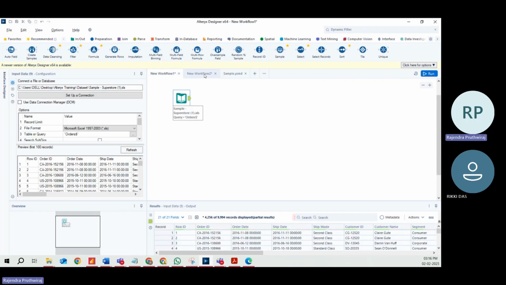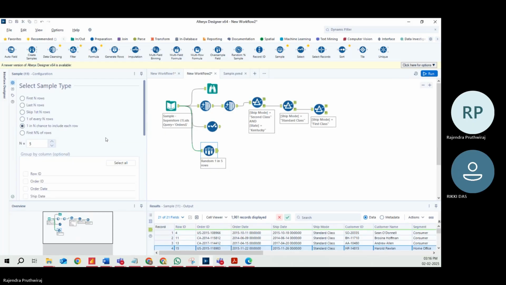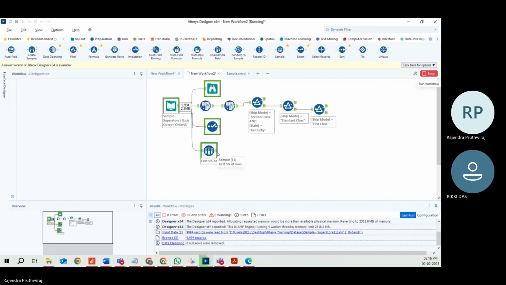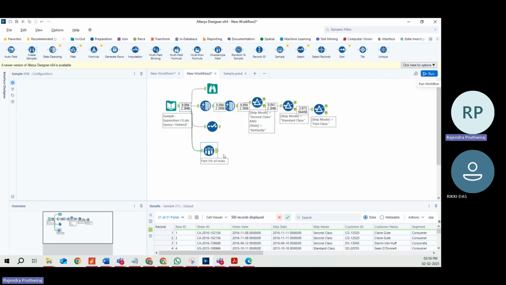All right. Now let's go to our workflow. First n percentage of rows. Now you can do percentage calculation also, percentage skipping also. First 5% of rows. If you select and run, it will give you 5% of the rows.